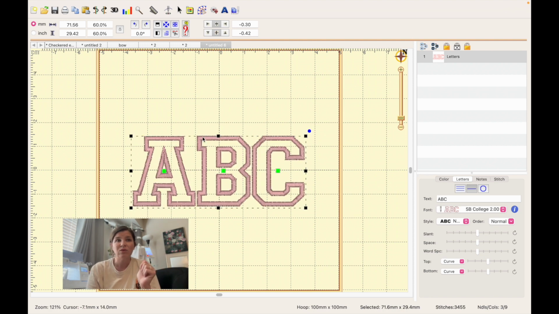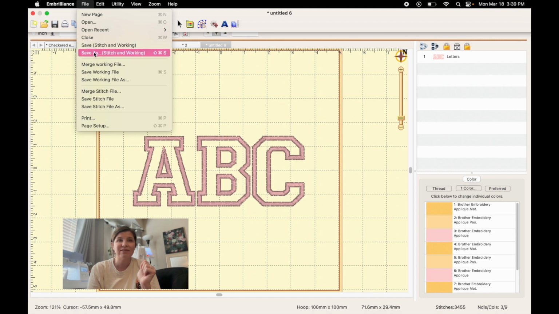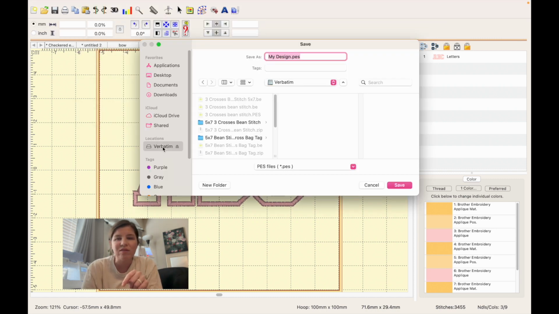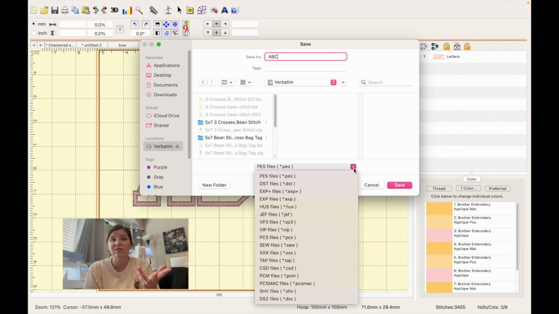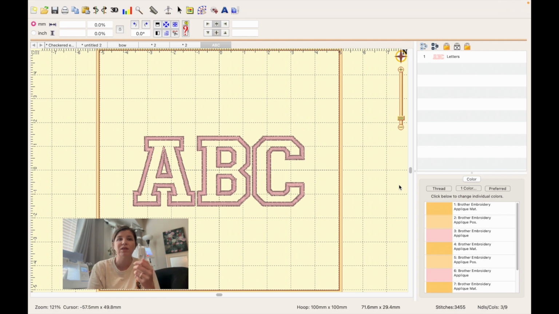And then once you have it all ready, you're going to hit File, Save As. And then I'm going to hit my USB. It's Verbatim is what it's called. Then I'm going to name it, and you can hit Save. If you want to change the file here, you can. You can see all the different files. Different embroidery machines have different file types, so that's what that was. And then hit Save, and it should be on your USB now.